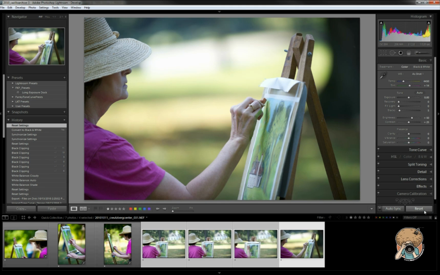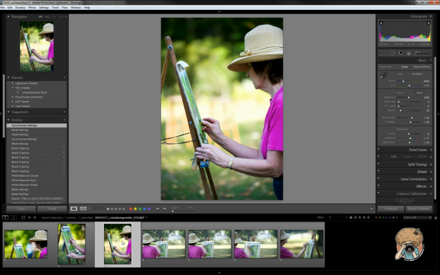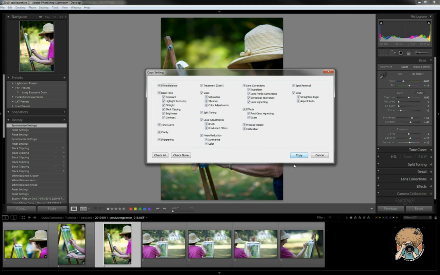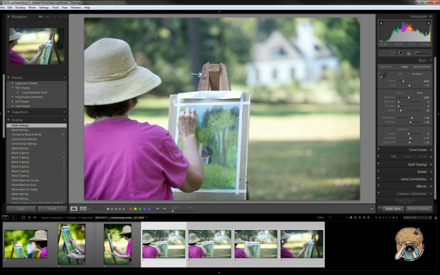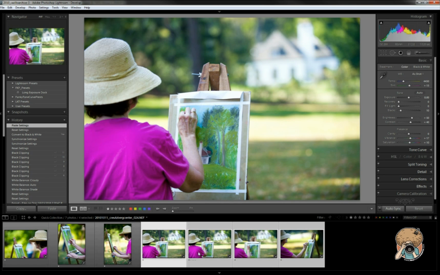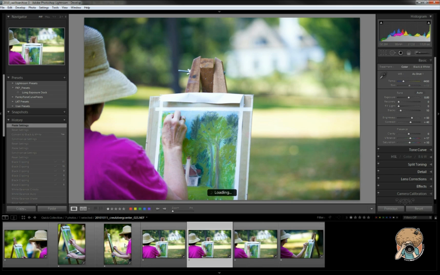Obviously, we have a reset, and we can reset those. And then we can, once again, Control-Shift-C, select them all. Okay, and then we can select these. Control-Shift-V. There, it's pasted again. So those settings are applied just as they should have been.